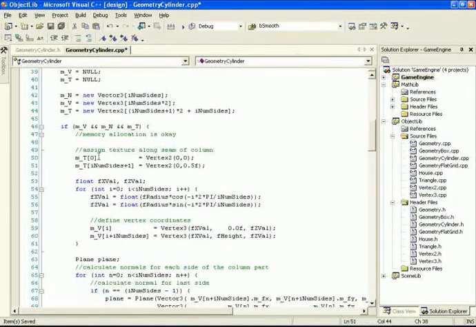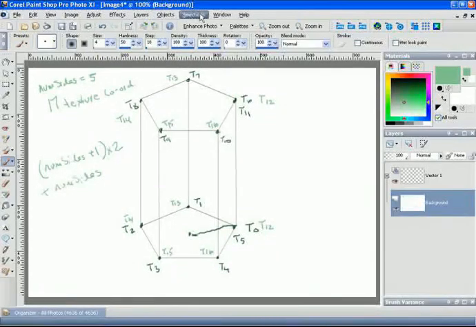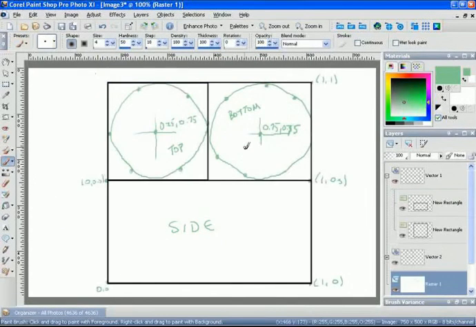So the first one, T0, is (0, 0), and the one up above it, the i number of sides plus 1 value, is going to be (0, 0.5). And then once again, let me just go back to this image here. So we're defining this texture coordinate and this texture coordinate here, (0, 0.5).